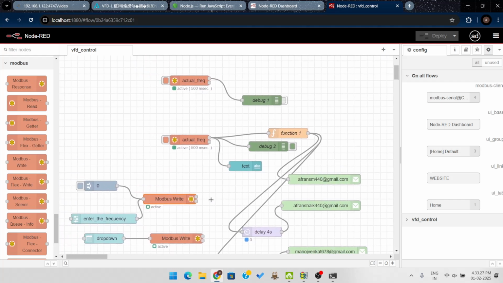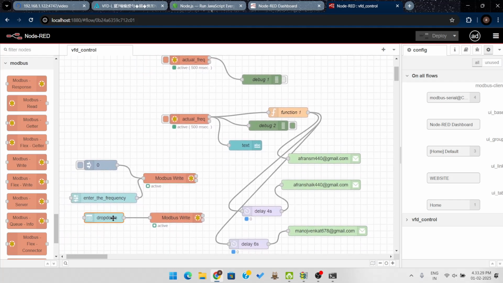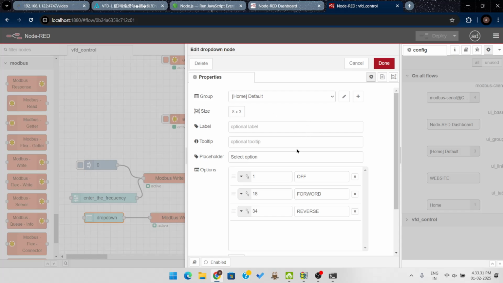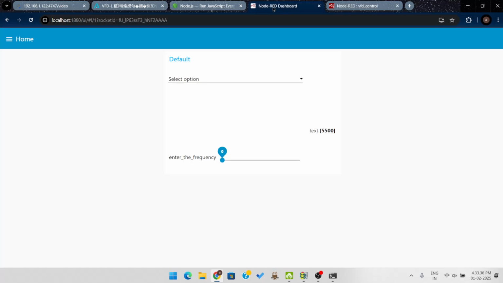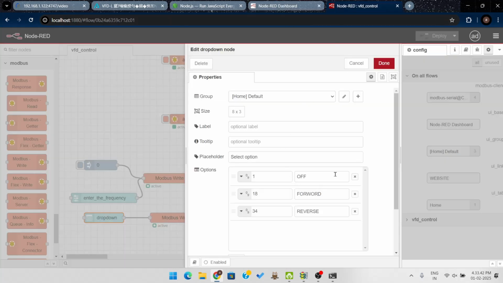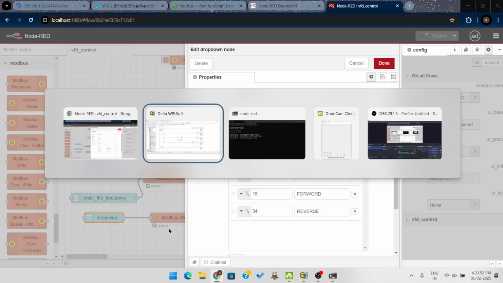Next is this drop-down option. I have taken three options here. In the dashboard you can see we have selected three options: off, forward, reverse. If I select off, the decimal value is 1. If I select forward, the value is 18. If I select reverse, the value is 34. That is what I set in this.